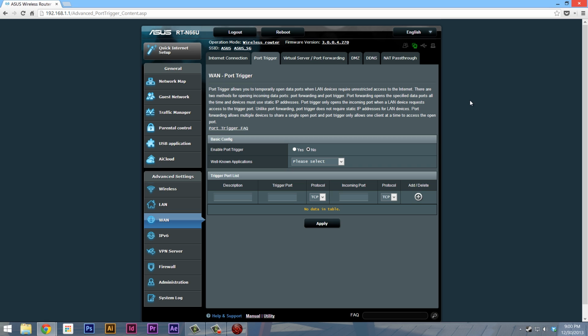So what that means in layman's terms is when my Xbox 360 requests those ports, it opens them for it. When my Xbox One asks for those ports, it opens them, but never at the same time. So when you're using your Xbox 360, it will work. When that's off and you use your Xbox One, it will work as well.